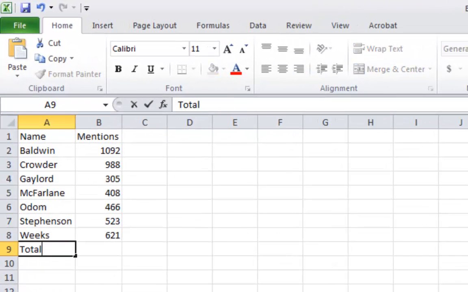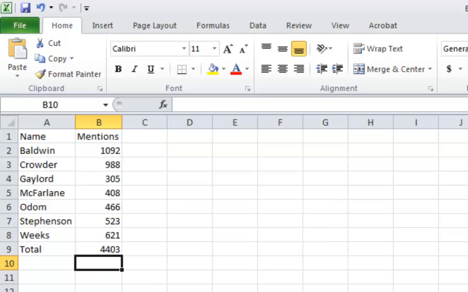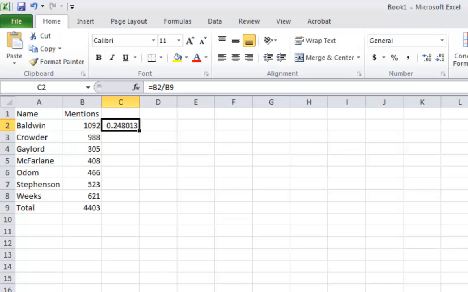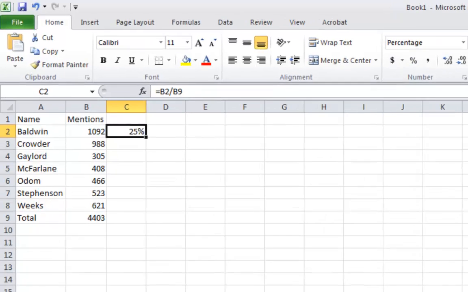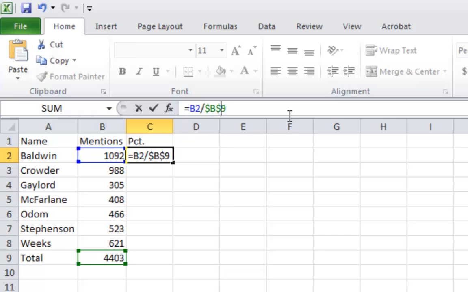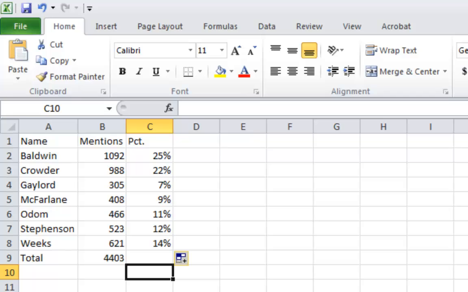What can we do here? First thing, let's go ahead and sum up all the counts. There we are, using the sum function. And then maybe talk about the percentage of all mentions that each one got. So I could divide the number of Baldwin mentions by the total, for example. Change that to a percentage and give it a nice title there so I can remember what it is. And then anchor the denominator to the total mentions using those dollar signs. And now I can copy this down the column and find out the percentage of all mentions in all the minutes that belong to each candidate.